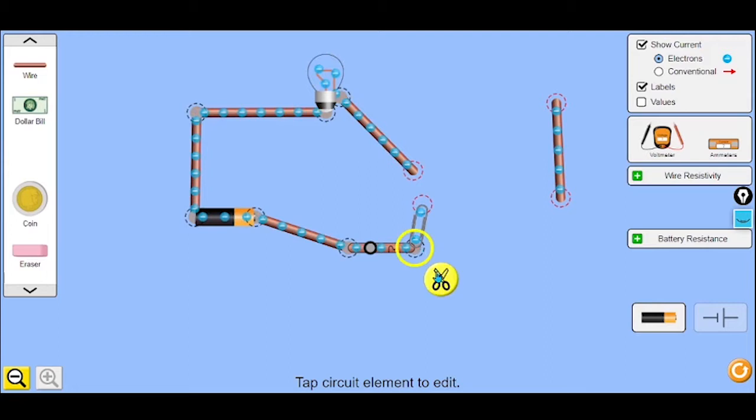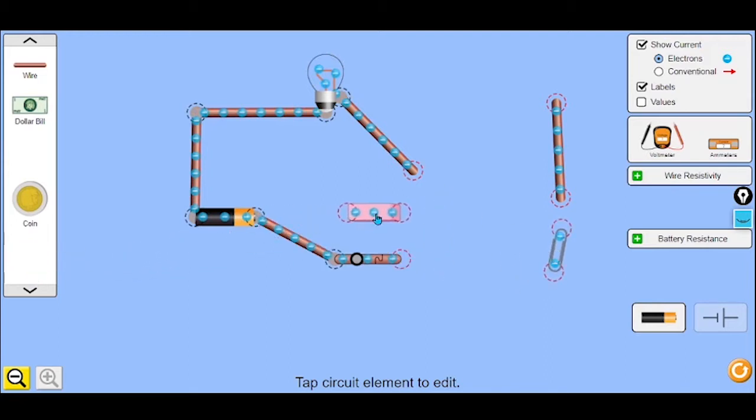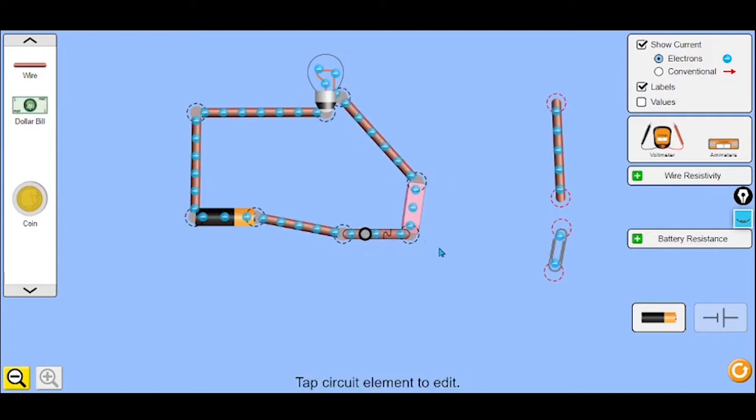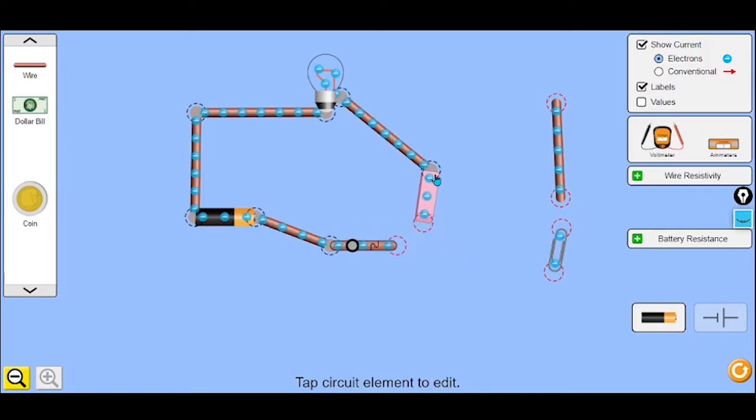Okay, let's change it. What if we place an eraser in between these two wires? Is it glowing? No. Let's again turn the switch off and on. Still not glowing. That means some materials allow electric current to pass through, but some do not. Like eraser. Eraser is not allowing electric current to pass through it.